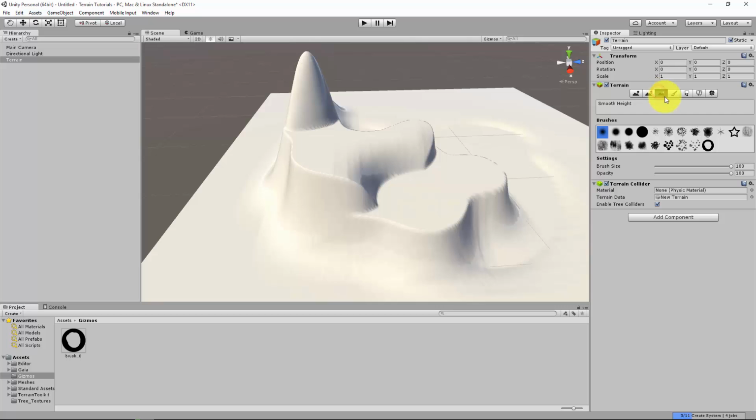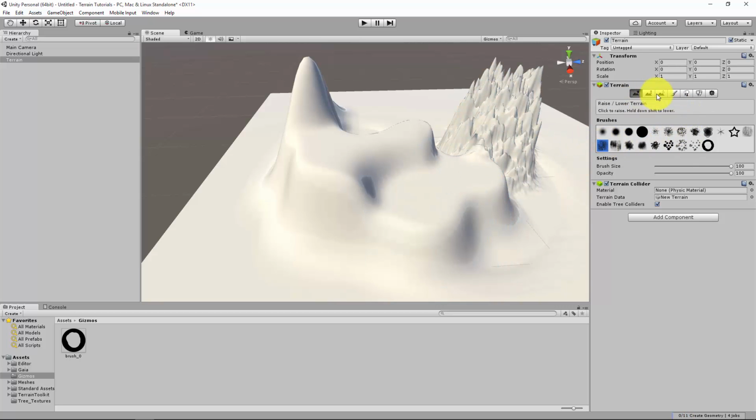Moving on, smoothing does what it says. It smooths things out. A high opacity will do what I like to call melting the terrain, which is usually a little bit easier to see with some nice spiky jaggy stuff. So it just sort of melts that down into nothingness. A lower opacity will of course get you much finer smoothing.